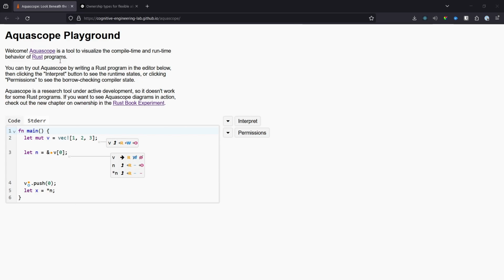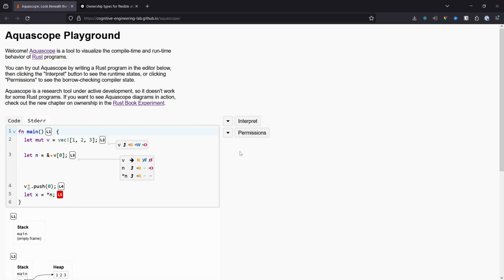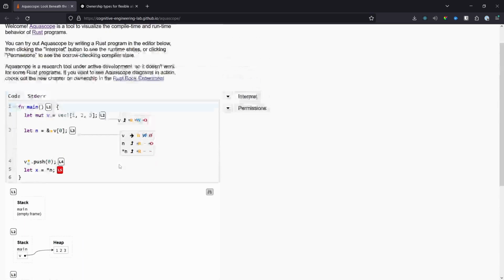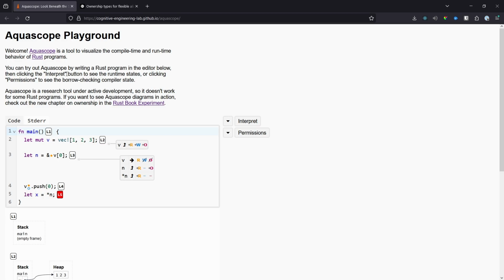So to get started, I completely forgot about this tool, Aquascope, to look at the stack and the heap during runtime, and as well the permissions that each piece of code has. Well, that each path has, better said. So we went through JavaScript for no reason, but we will see. Yeah, it looks like it's working. It's a little bit finicky, but to be fair, it does say it's a research tool under active development, and I am very grateful that it exists at all.